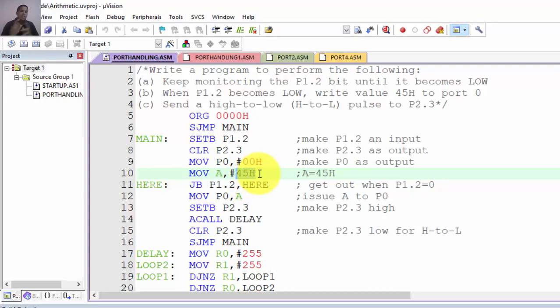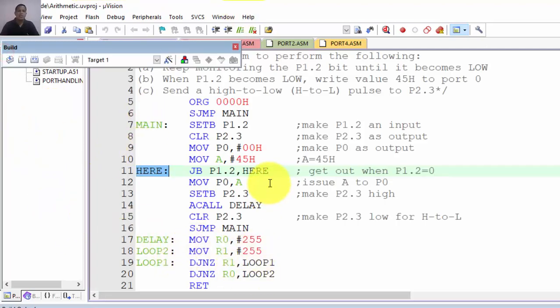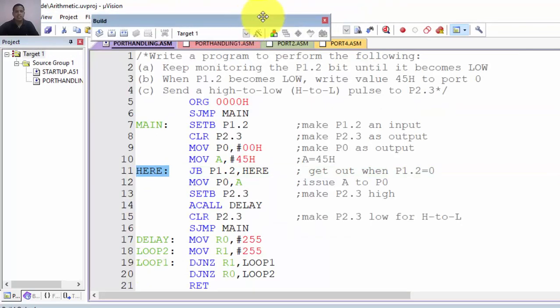So this data 45H we have kept initially in the accumulator. Now I'm going to check this: keep monitoring the P1.2 bit until it becomes low. Initially P1.2 is high, so when the status of P1.2 is high, we have to stick with this statement itself. The JB instruction checks the status of P1.2, and as P1.2 is high, it jumps to the here label. And where is the here label? It is the same instruction, so it is continuously in a loop, as written here.